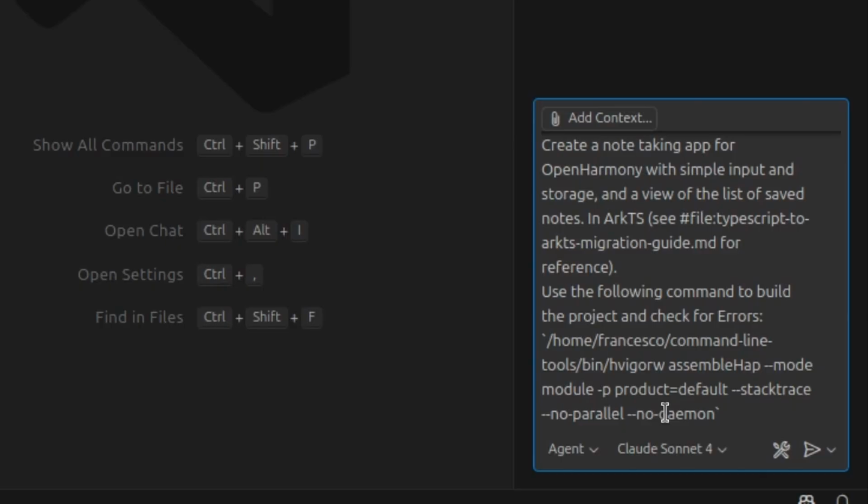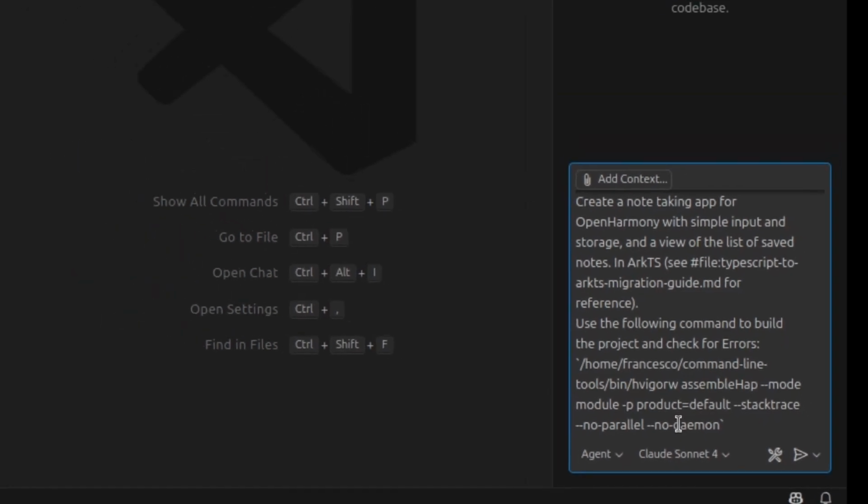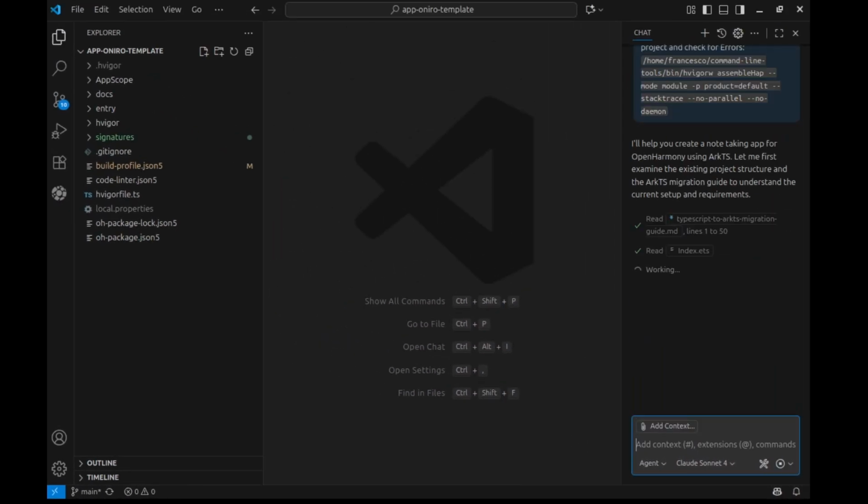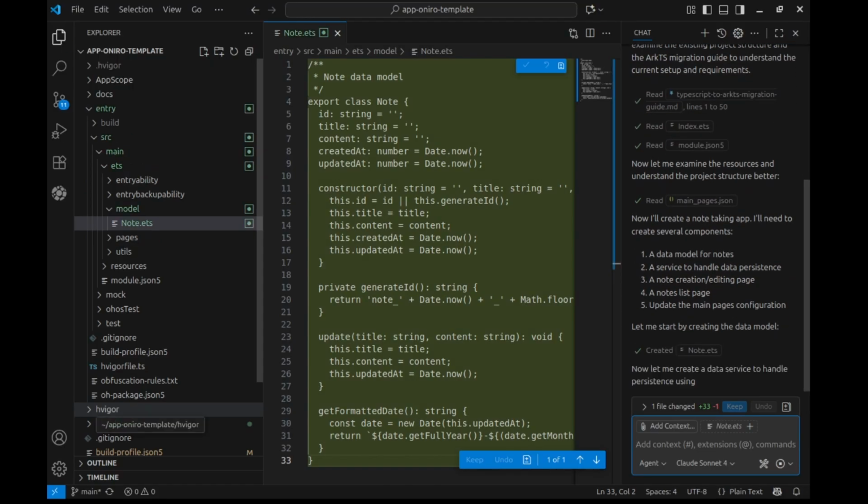Notice that we're providing the AI agent with a reference to documentation about TypeScript to ArkTS migration. This is important because AI-generated code often uses TypeScript syntax and constructs that aren't fully compatible with ArkTS, OpenHarmony's development language. We're also giving it the specific build command and instructions on how to check for errors. The AI model we are using is Claude Sonnet 4. Let's watch as the AI agent generates the code for our notes application.